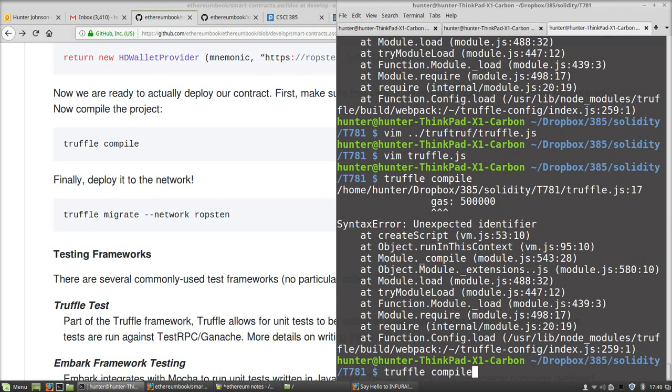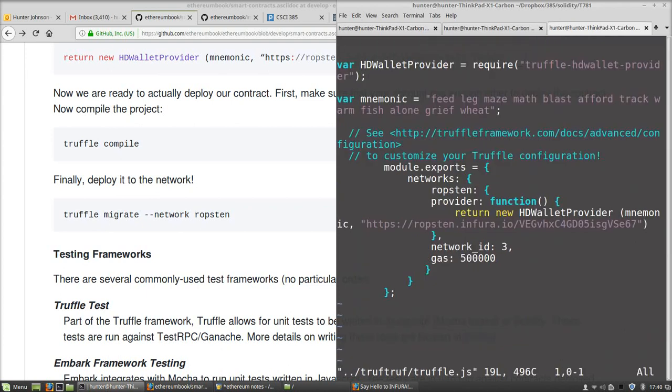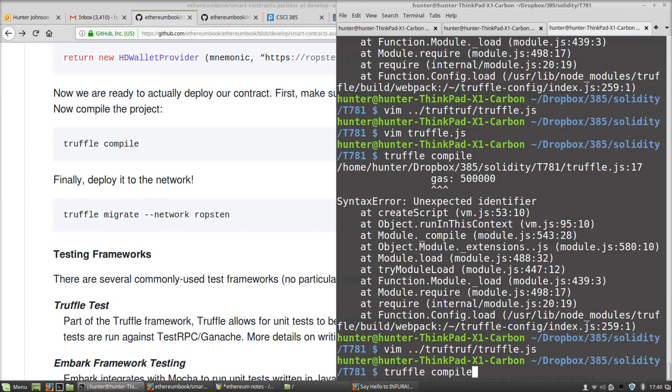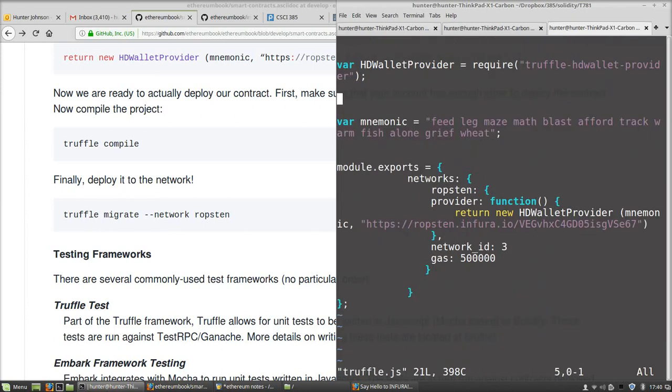Unexpected identifier. I forgot the comma. See the comma that comes after the 3? And I'm just wasting your time. I'm sorry. Okay.